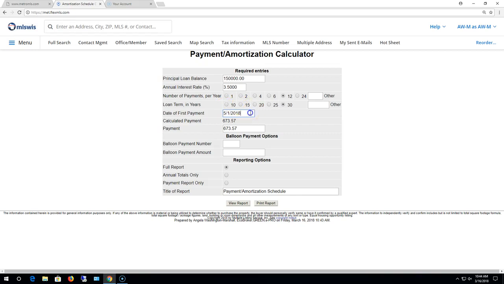All right, so when you click in this box, it will give you the calculated payment. Now, this is not including any insurance or PMI or anything like that. So you've got options for a balloon payment. If you want to put in the balloon payment number and amount, you can. The full report is selected by default, but if you want annual totals only or payment totals only, you can, but the full report includes both of those. This is the title of your report. If you want to give it a new name, you can.